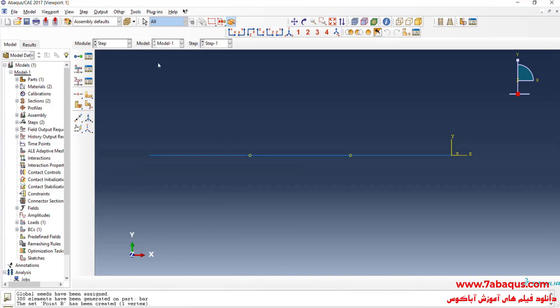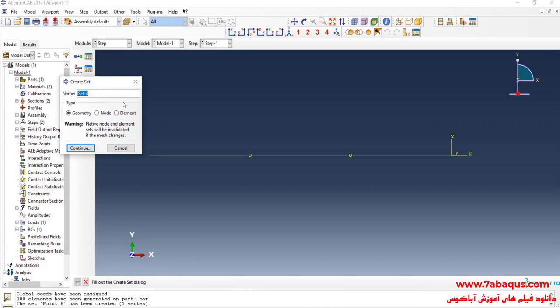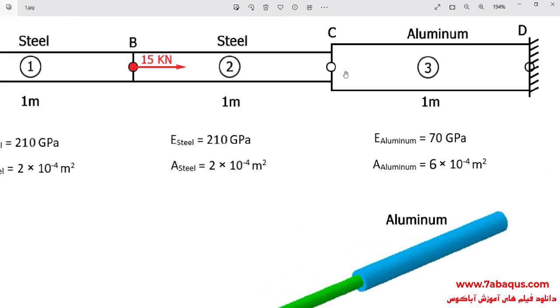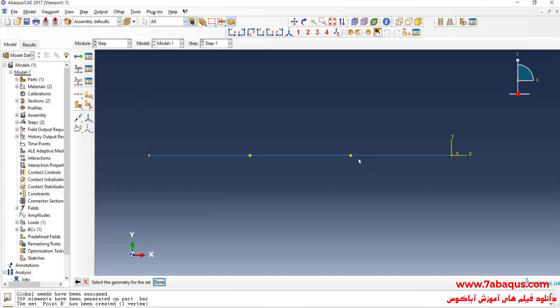In the next step, I will click on tools menu again. Select set and create. Name this set point C. Continue. Select this node. Done.